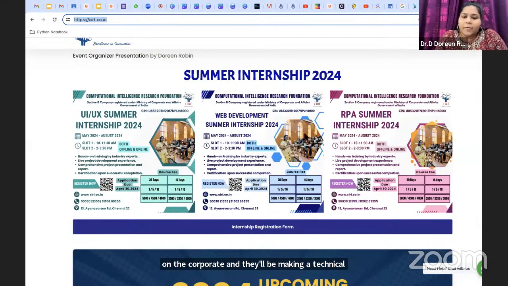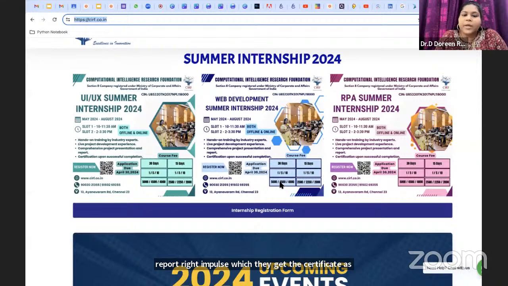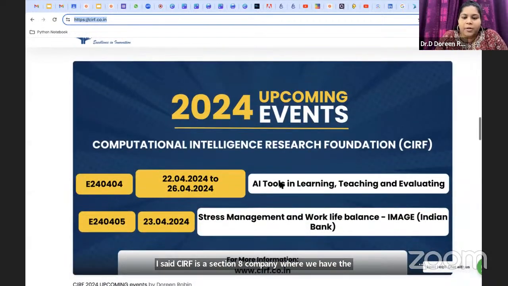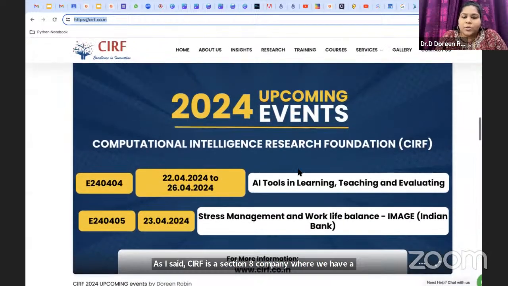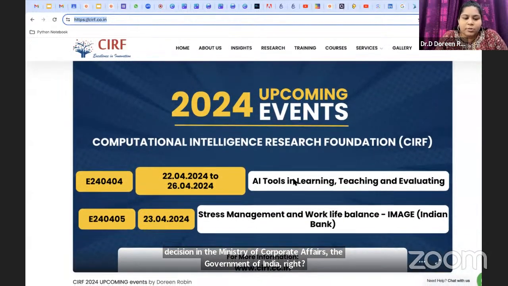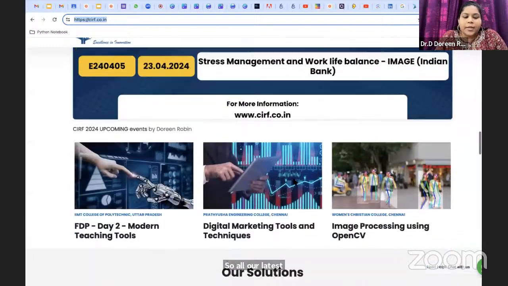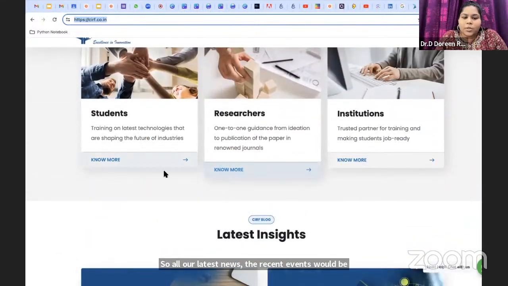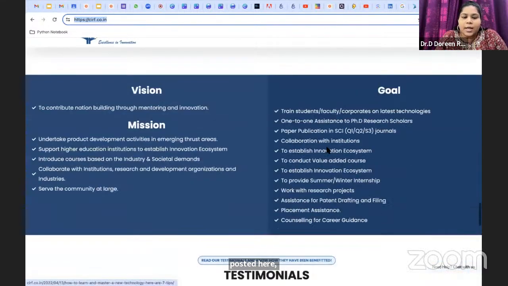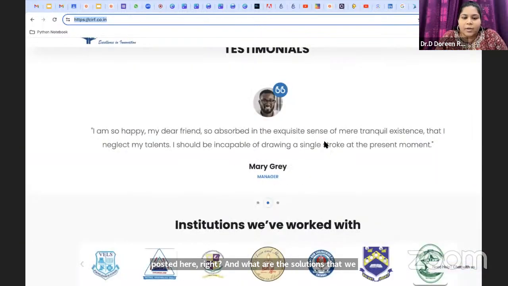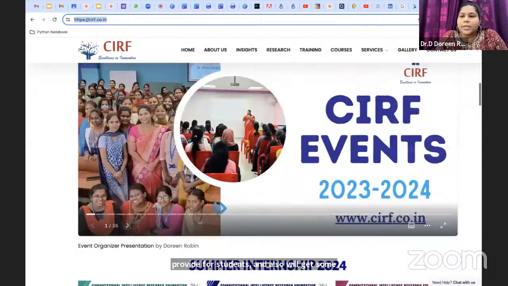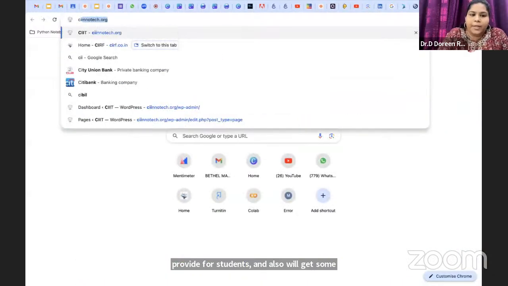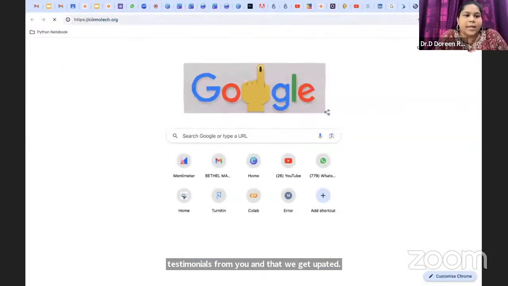As I said, CIRF is a Section 8 company registered with the Ministry of Corporate Affairs, Government of India. So all our latest news and recent events would be posted here, and the solutions that we provide for students and faculties. We'll also get some testimonials from you, so that we get updated.